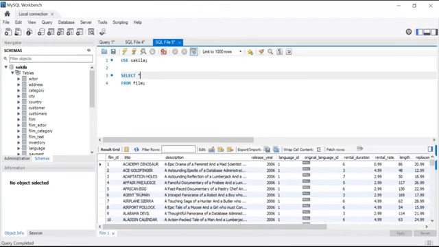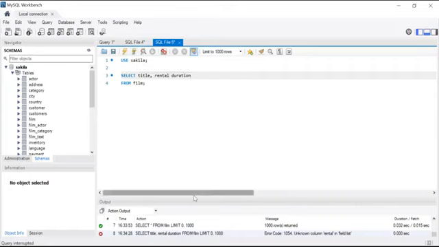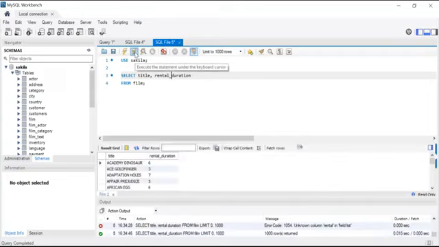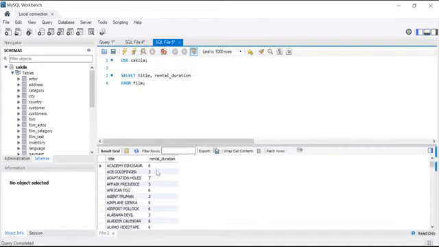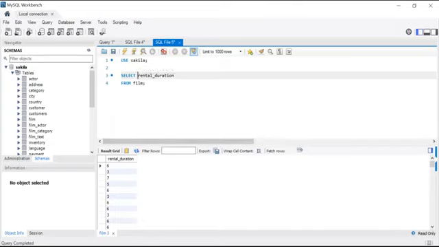Select, for example, only the title and the rental duration. We can write title, comma, rental duration, and we will have only two columns, so rental duration from film limit 10. We execute that and we get the following. So we have our title and our rental duration.